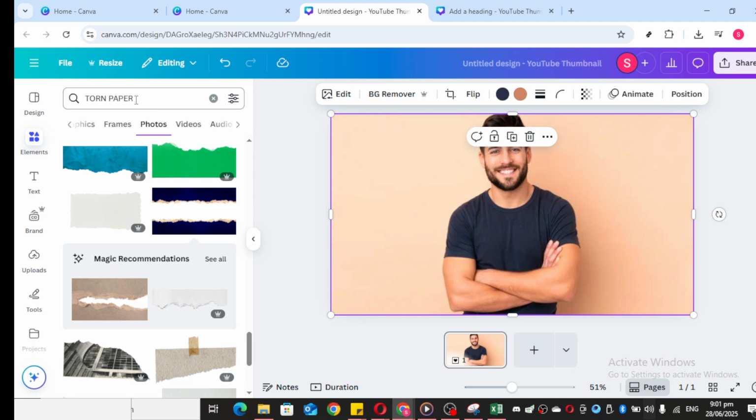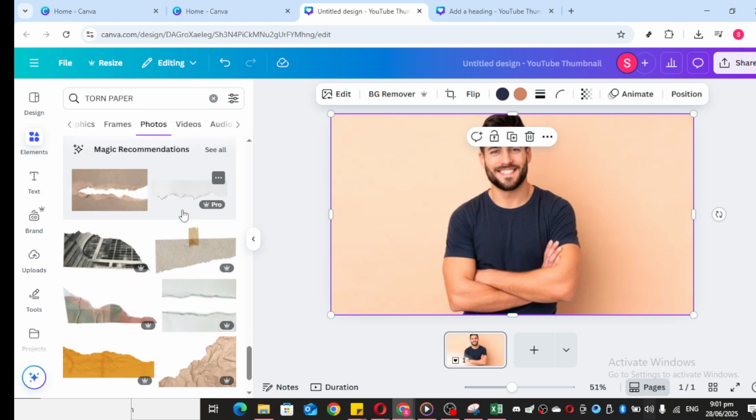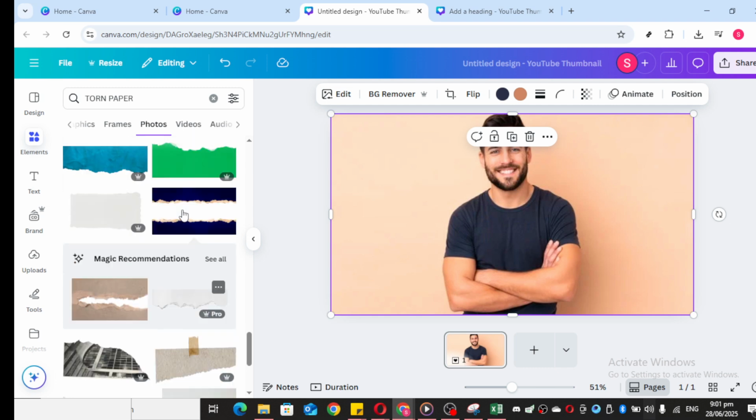Once the results have loaded, you'll see a range of options. You'll want to look under the Photos section for realistic-looking torn paper images. Scroll down until you find one that fits the vibe you're going for with your project. Click on the one you like, and this will add it to your workspace.